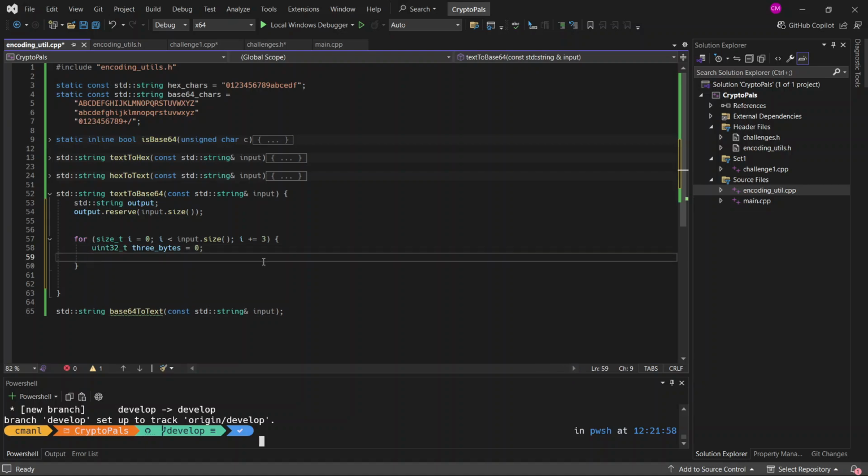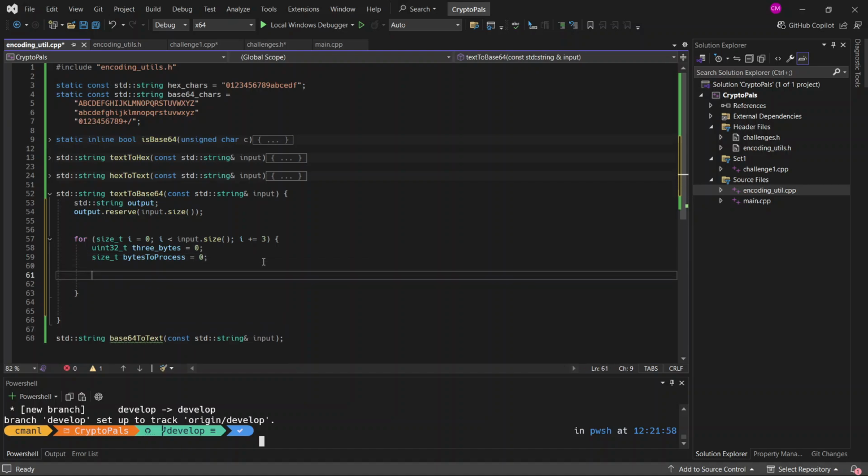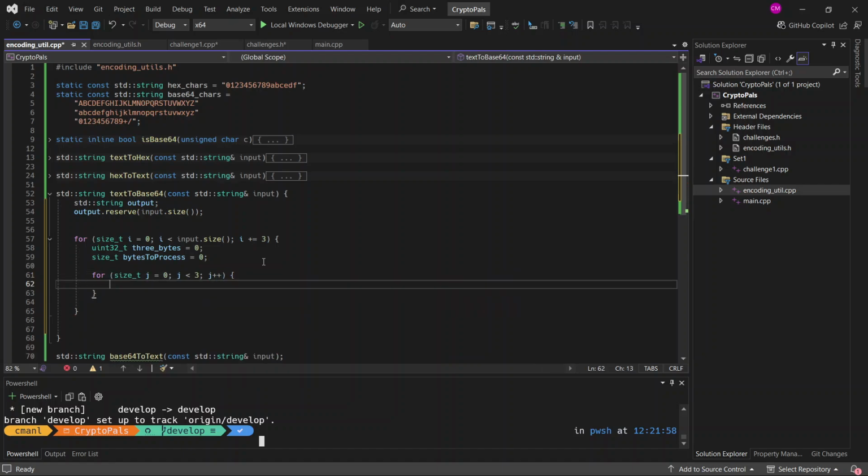And then also we're going to hold a counter variable called bytes to process. So size_t bytes_to_process. This will be useful later. I'll show you guys why in a second. Alright, so for size_t, we'll call it j equals 0, j is less than 3, and then j++. You can do ++j if you want, either or.